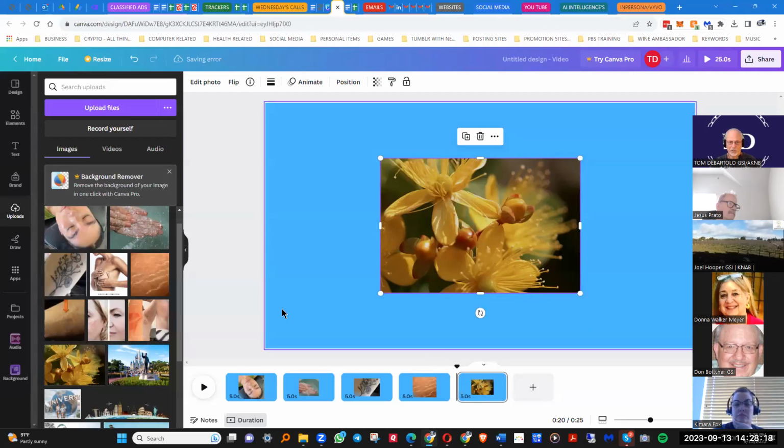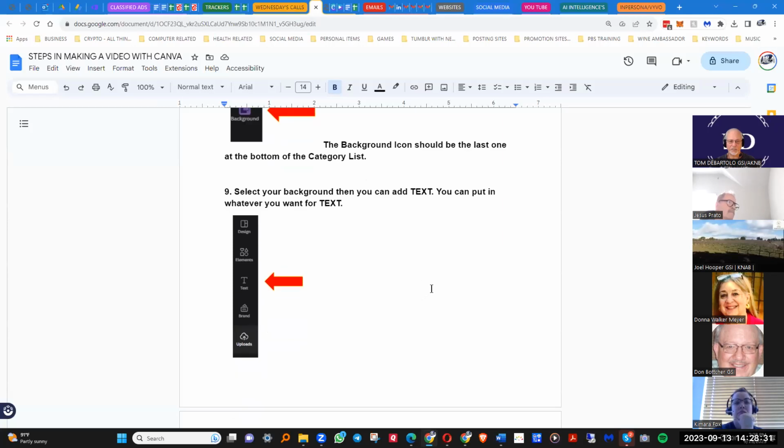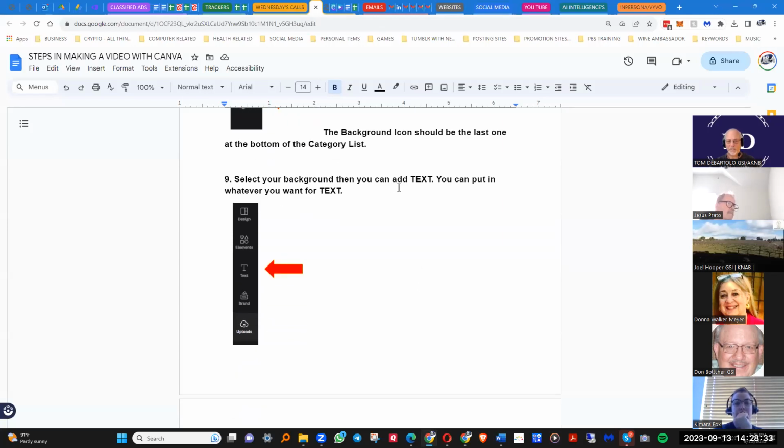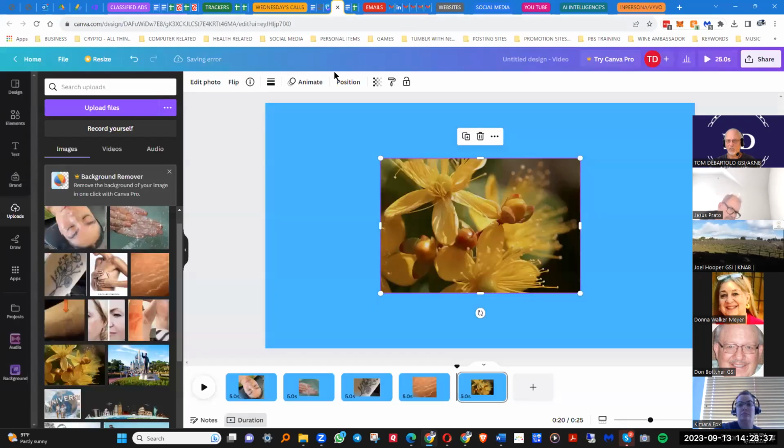All right. If you look down here, you see 5.05. That's the number of seconds that these pictures will stay up in your video. Now, what's the next thing you want to do? You want to put text in there. So you selected the background and now you put the text in. It's all a matter of what you want to say. On each frame, you can put text.